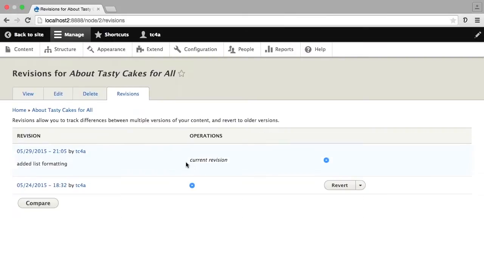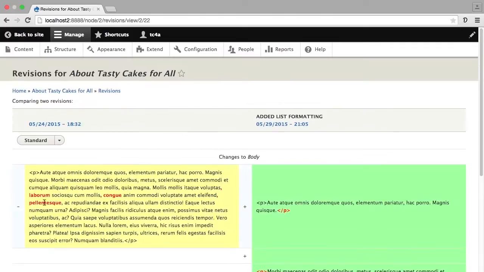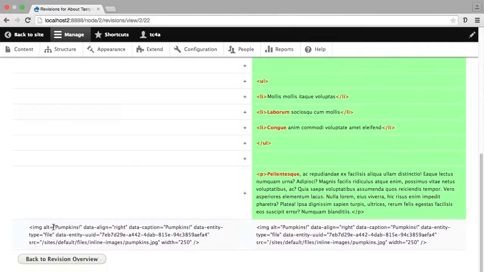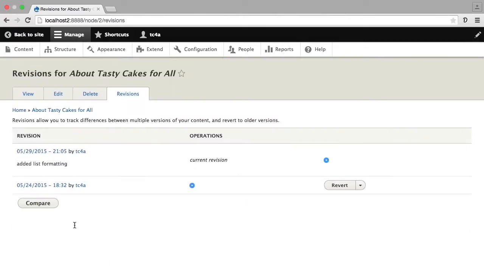First of all, the log message is displayed in a much more meaningful manner because it's not wrapped with all of the markup. But now I also have this option to compare different versions of this particular node. There are only two versions right now, so they're both checked off for the comparison. But if I click on Compare here, it will show me the differences between these two versions of this particular piece of content.